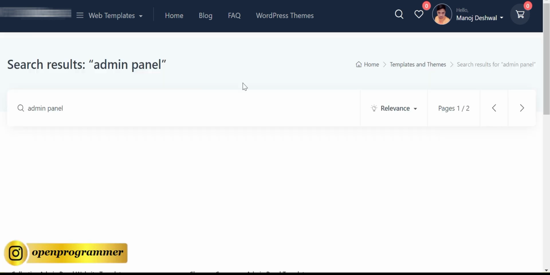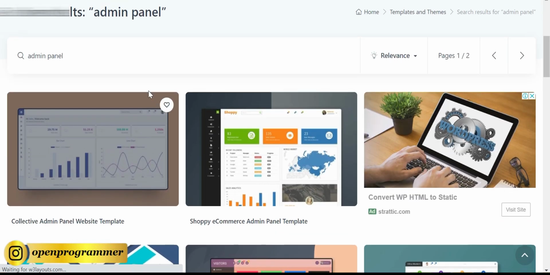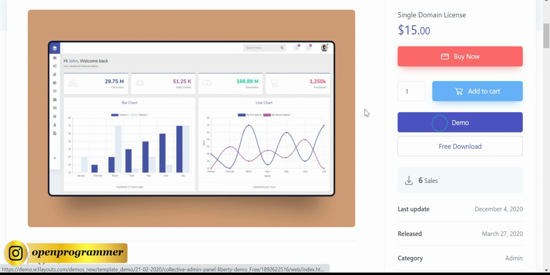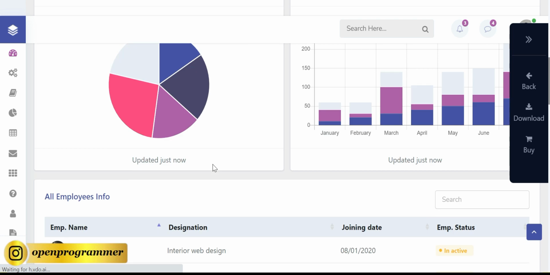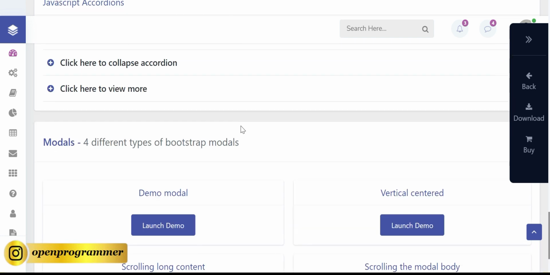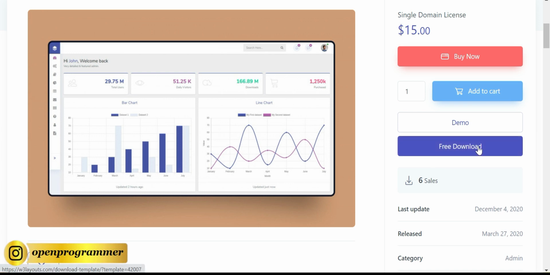So I'm searching admin panel HTML templates. Let's open this one. So you can see this is an HTML template, and if I click on demo, I can see how many pages are there and what is there on the dashboard and what kind of charts are there. You can see the chat box. So everything is there. Go back to the main page. Here the free download button is enabled now. If I click on this free download, it takes me to the download page.